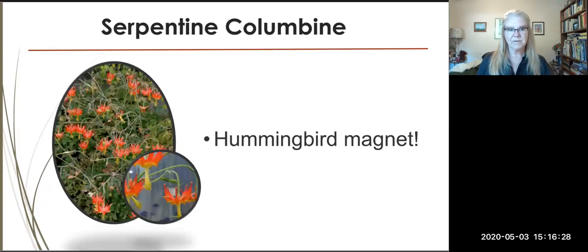Columbine. So in our area, the specific one is serpentine columbine, hummingbird magnet. They love this plant.